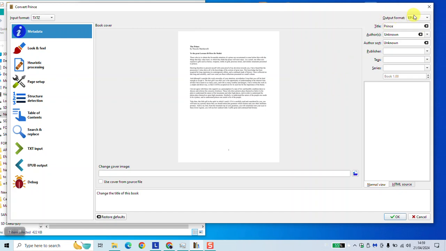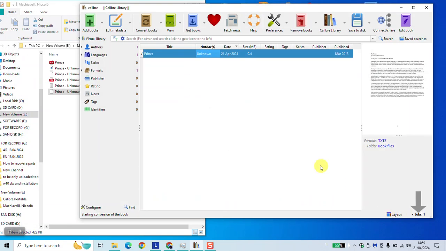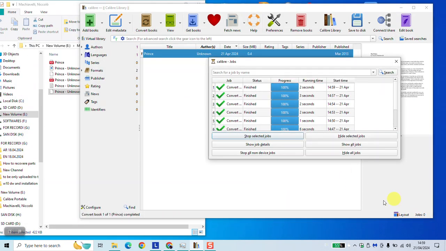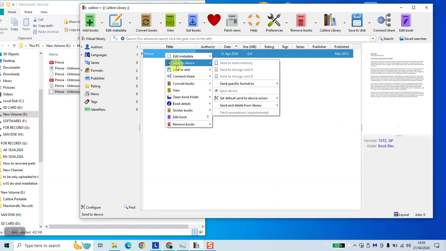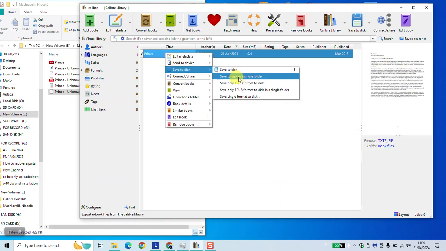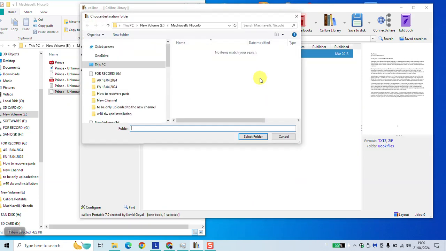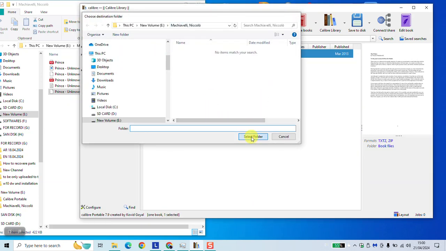In the output format, select the format which suits you. In this case, ZIP, and click OK. Click on Jobs to view the progression of your work. Once done, close it. Right-click on the document, save to disk. Save to disk in a single folder, and select the folder and click Select.